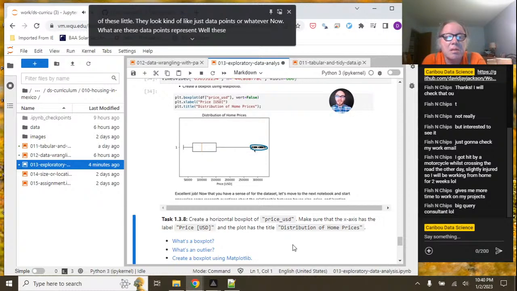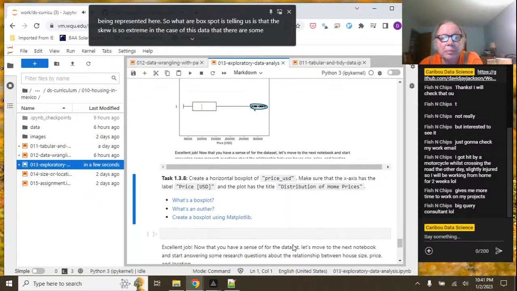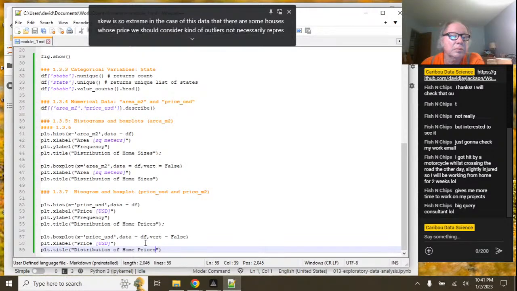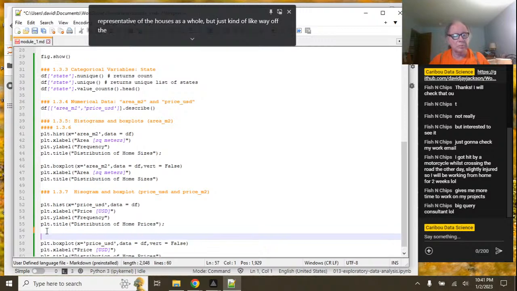Well, these are what are called outliers. And the kind of default definition is if that value is more than 3 standard deviations away from your mean, and that's what's being represented here. So what our box plot is telling us is that the skew is so extreme in the case of this data that there are some houses whose price we should consider outliers, not necessarily representative of the houses as a whole, but just way off the map. Not the location map, but the price map.